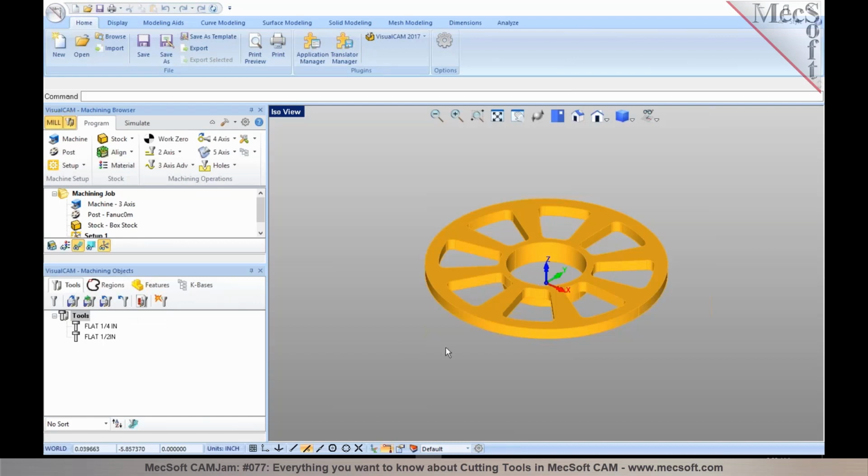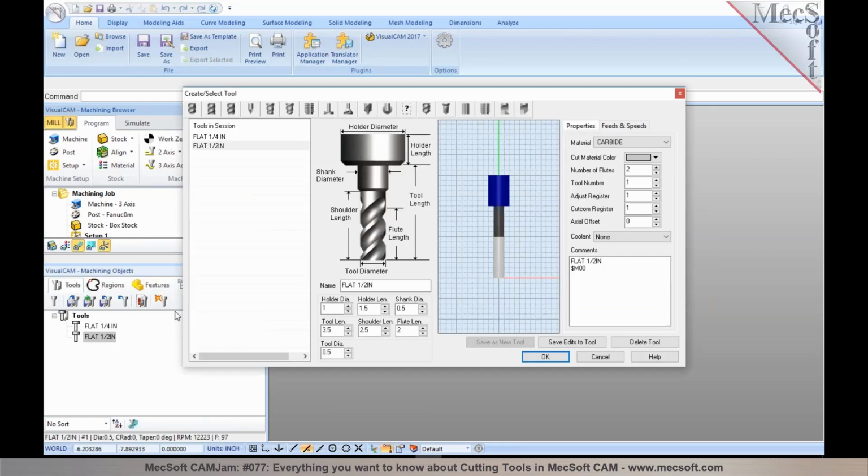So going back to the topics in here, we covered how to create standard tool types, and we talked about how to set the tool properties. The tool properties are the number of flutes, the tool number, your adjust register, your cut com register. We talked about the axial offset, the coolant, and also we talked about the comments in the tool.